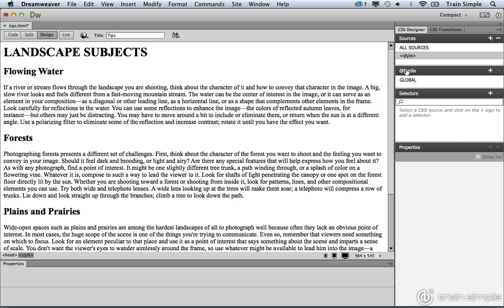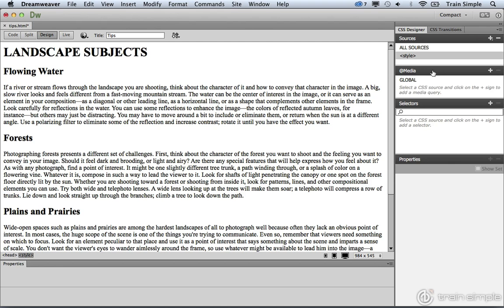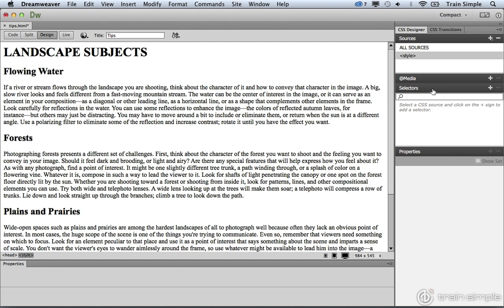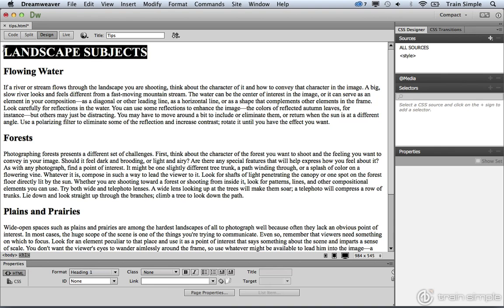In terms of the media, we really don't have to worry about this section at all. You can collapse it. Then we can go ahead and create a selector. Now, if you're not all that familiar with HTML, what you can do is come over and select this text. When you select this text, down towards the bottom of the document window, we have the tag selector. And here we can see we have the H1 element selected.